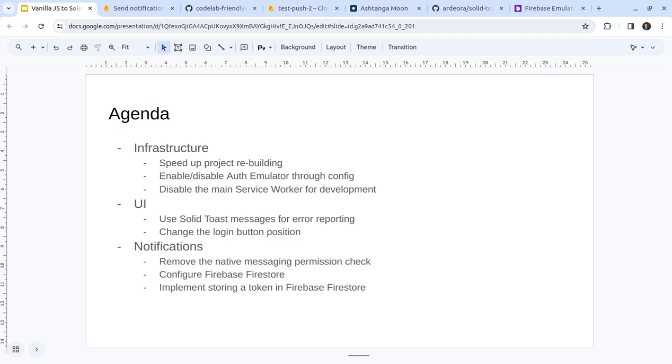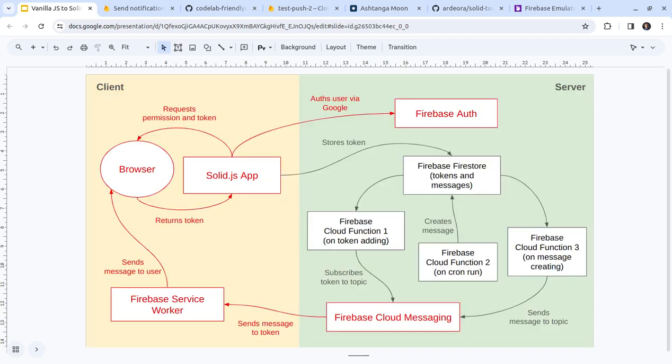Now Firebase can actually send messages to our user, but for that we need to implement some cloud functions. Here you see cloud functions, and I will get to that in my next videos.